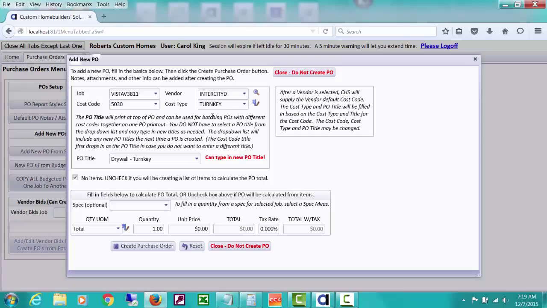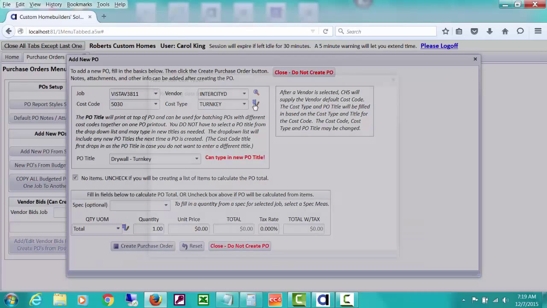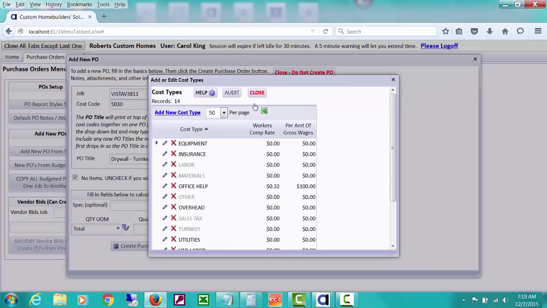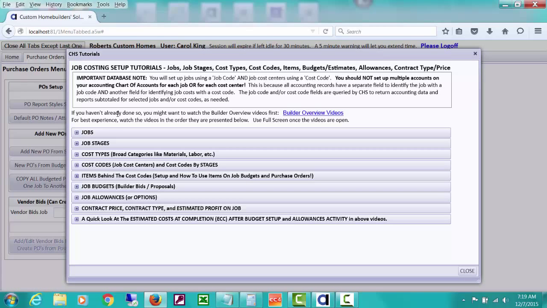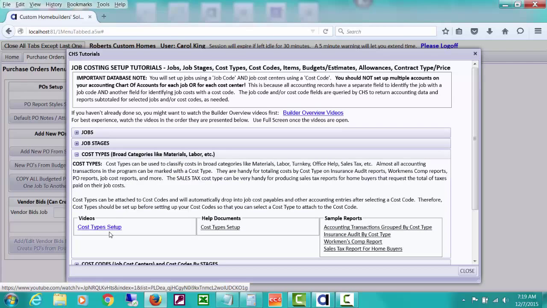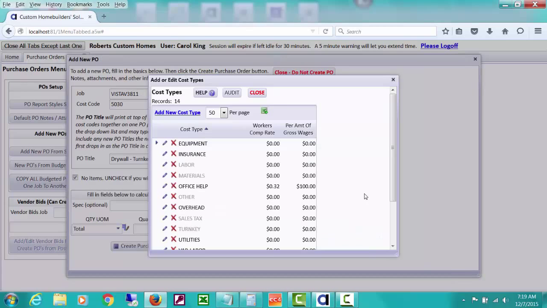The cost type will affect things like insurance audit reports, etc., where the insurance auditor wants to know how much is for labor and so on. So keep that in mind as you're creating your PO. You can click this little icon right here to add more cost types if you need to, and read help. You'll see that if you click help, one of the sections is about cost types, and there's videos and help documents for that. I'll close that.